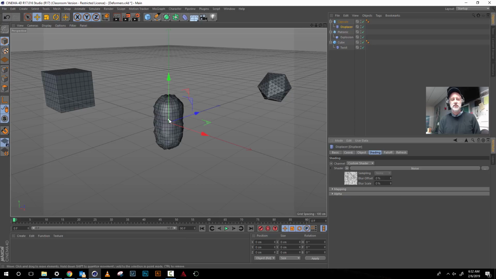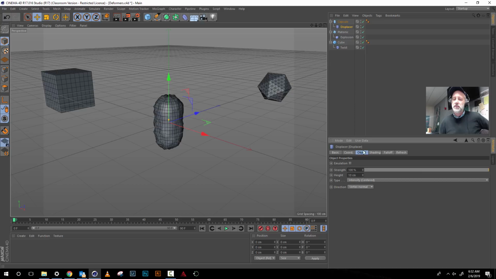And now I'll go back to my object tab. So this is all under the displacer option here. First I turned on shading, and now under object, I can turn up and down the strength. So look at that. This is really cool, like pulsing. Yeah, weird. Fun, weird and fun.